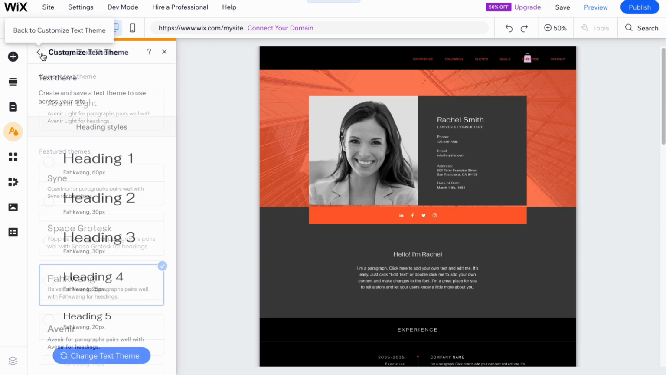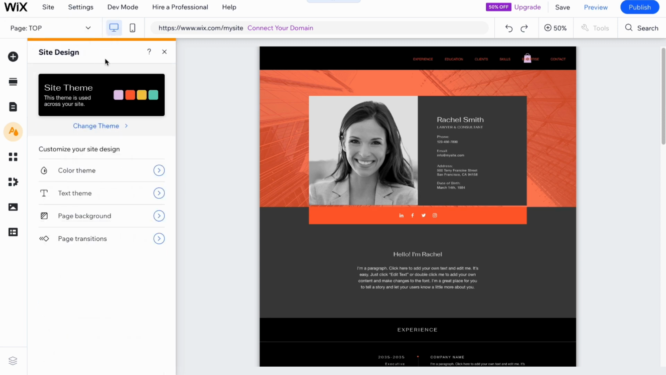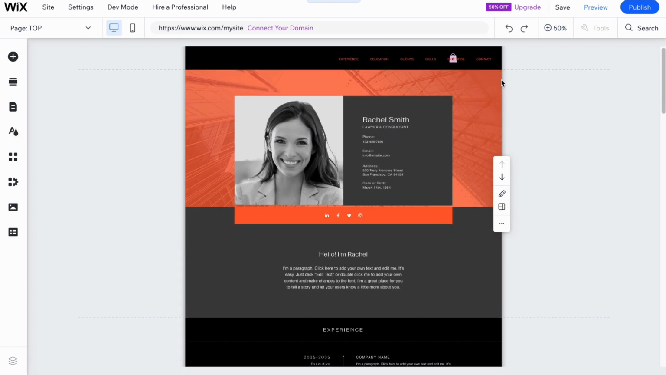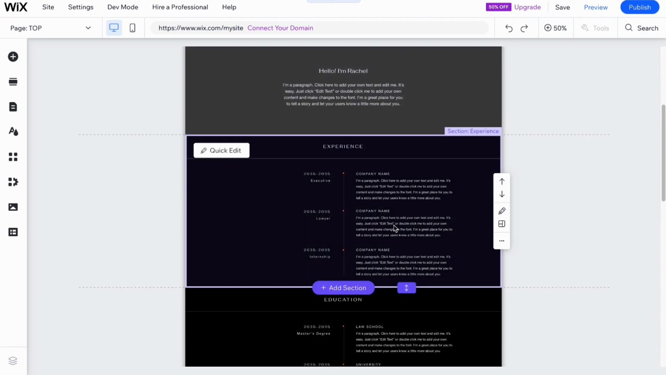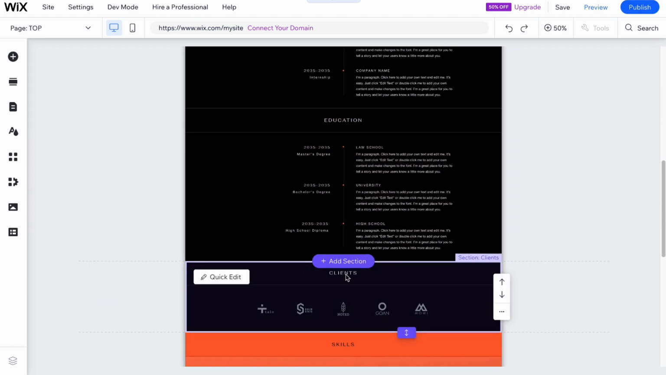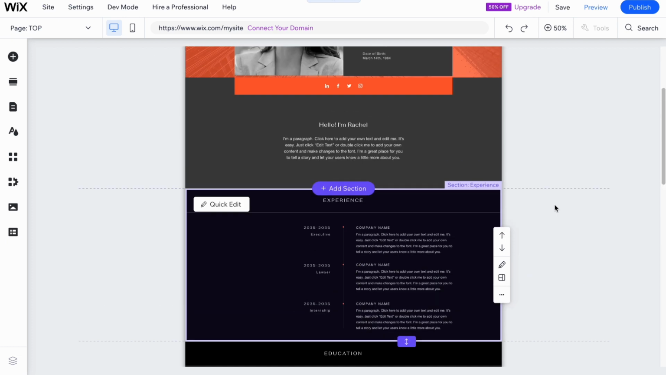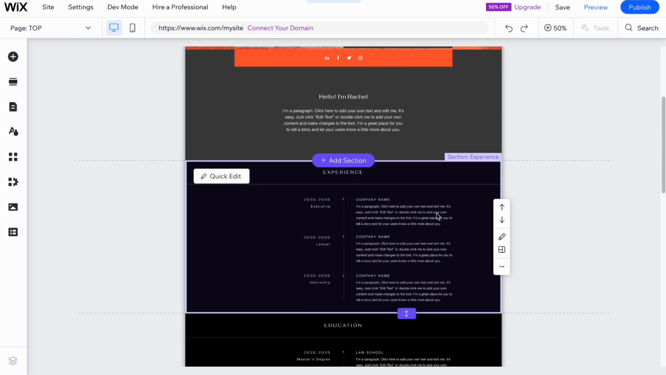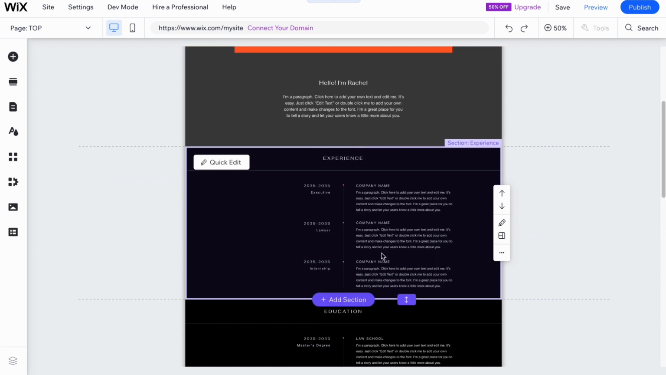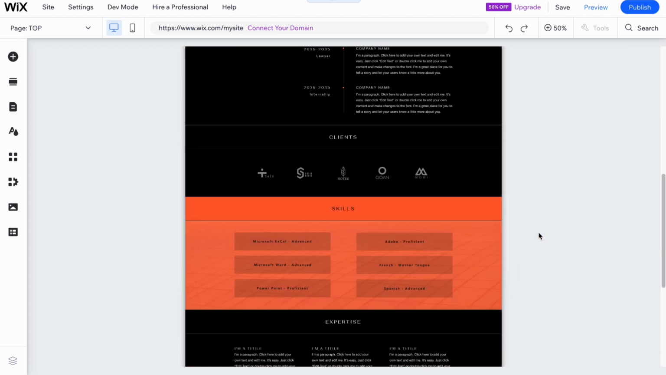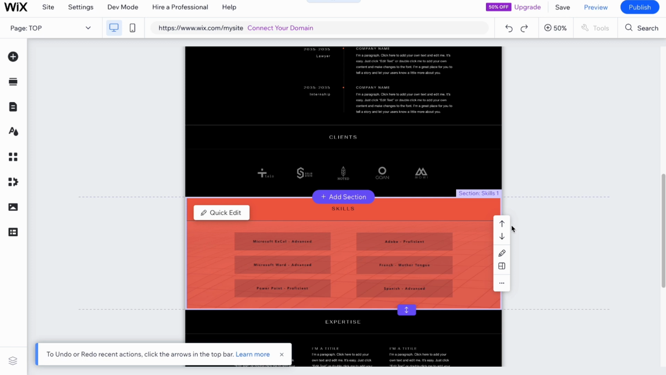So after that, we need to manage our content, and every single website on Wix is created from different sections. As you can see, we have this section here, this section here, here, and sometimes it's important to know how to delete. So I would like to delete, for example, my educational section. Let's click on more and delete here. And as you can see, it was automatically deleted.